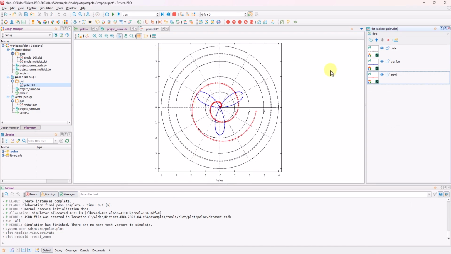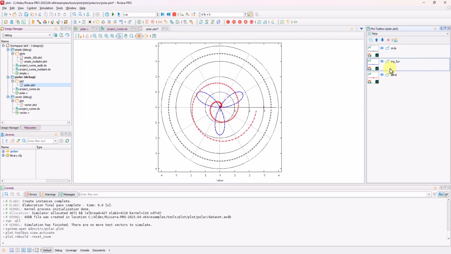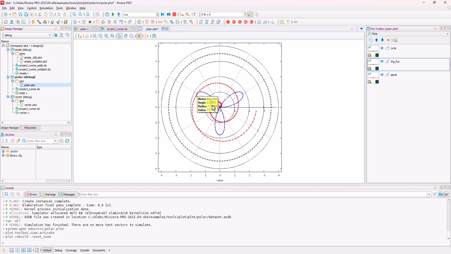This gray polar plot reflects a circle, which matches the constant radius assignment value inside of the code. Trig fun creates this 3-petaled shape using sine and the index value. And lastly, using the index value of angle range 4 pi, this plot displays a spiral.